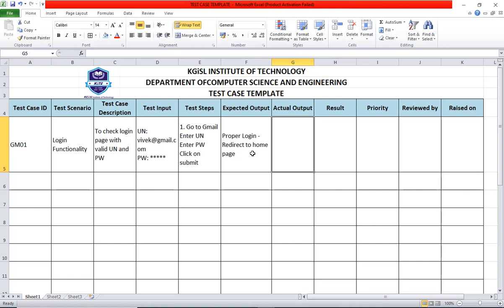So actual output. So what output we got after entering all these details, input test. Okay, right. So here we gave this input, vivek@gmail.com and the password characters. So after that, I got a login failed message. Okay, right. So this is our actual output.